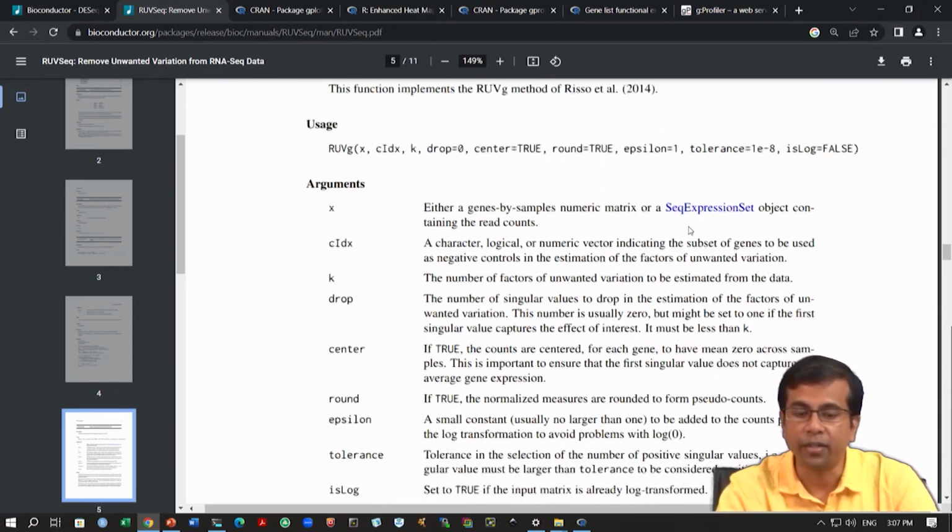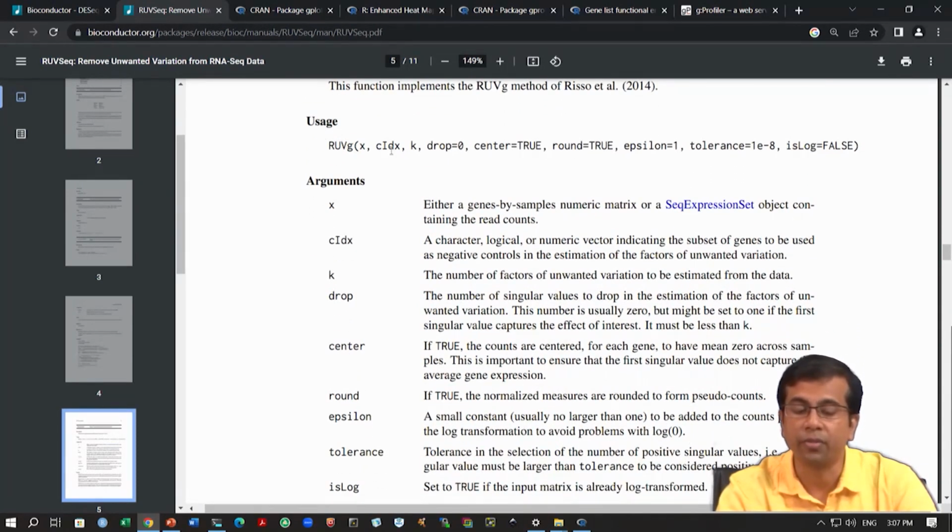Then we have the usage that is mentioned, right. So, you have RUVg, you have these attributes that are given. This x is usually a gene by sample matrix, or it could be a SeqExpressionSet. Again, it can take a specific data format, right, and we have seen how we can create this SeqExpressionSet in the last few labs, I think, right. So, when we are doing this hands on, we have seen we have created this SeqExpressionSet data format using this newSeqExpressionSet command.